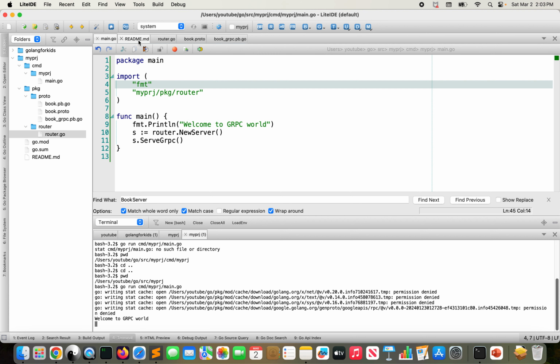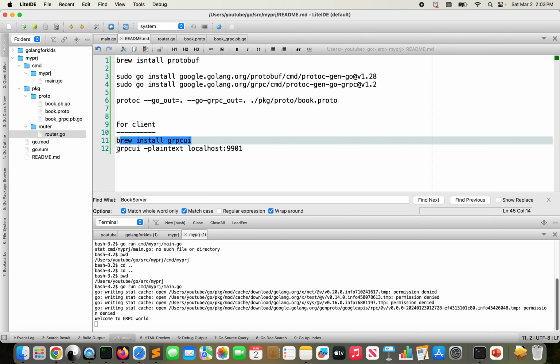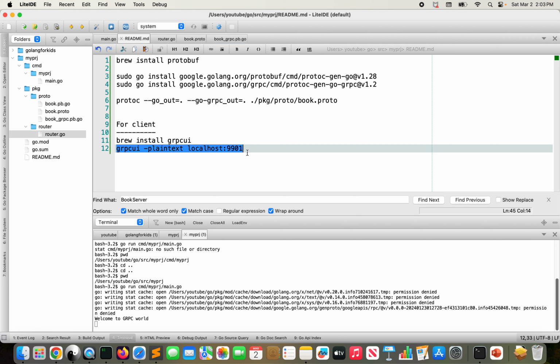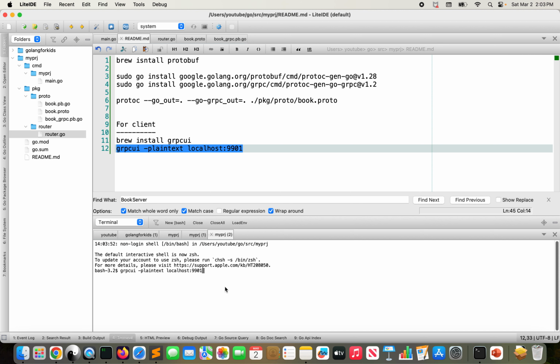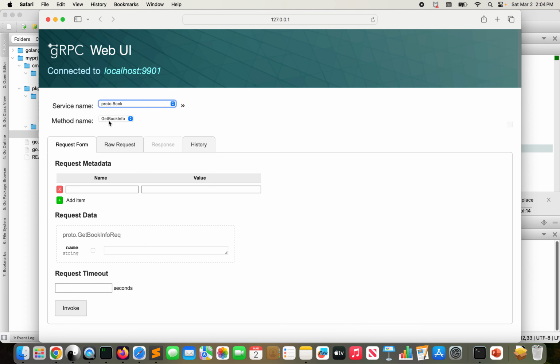Let's try to run the web UI. For this, we have already installed gRPC UI, and I can call this from the terminal. So from here, the gRPC server was running at 9901. Enter this, it will open another UI, and here in the service name it can populate all the service names. I can go, this is our proto.book, and I can see that I have added only one function, get book info. That's why I got get book info here.